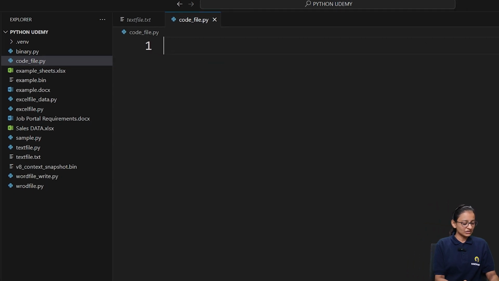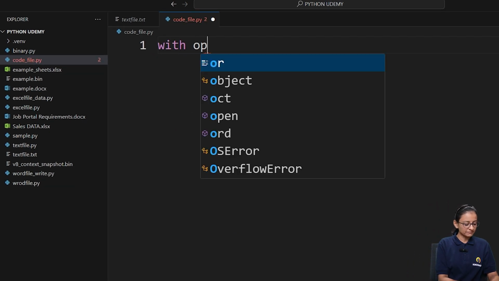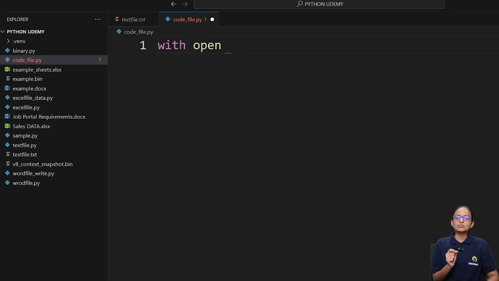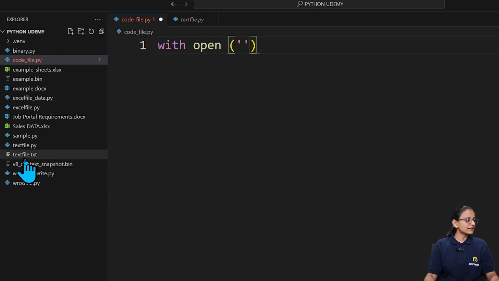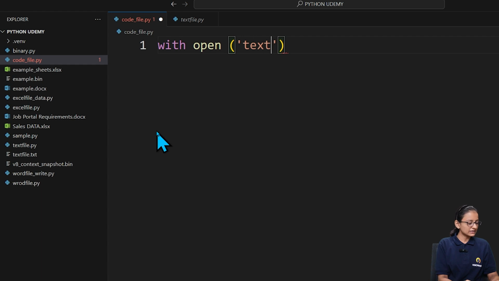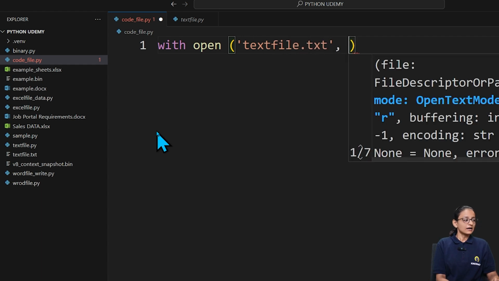For that you need to write with open. Basically, when you are writing or reading a file, you need to open that file. So how can you open it? You need to write with open, then inside brackets you need to write the name of the file. What is the name of the file? The name of the file is textfile.txt. So let me write that same name, textfile.txt. After that you need to write the mode of the file.